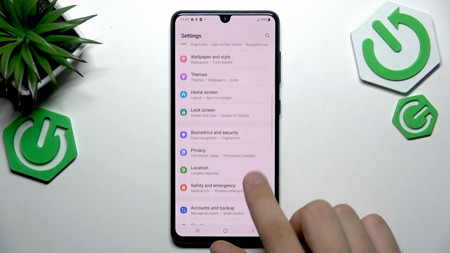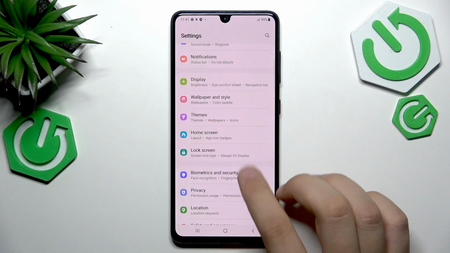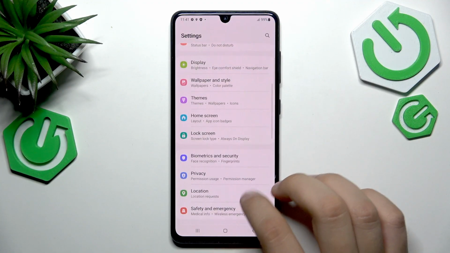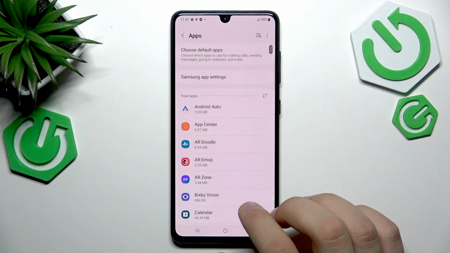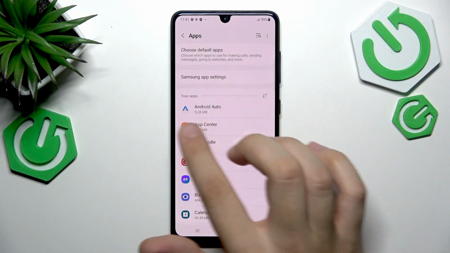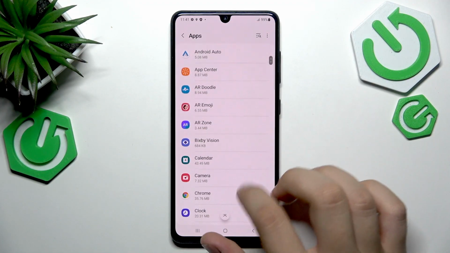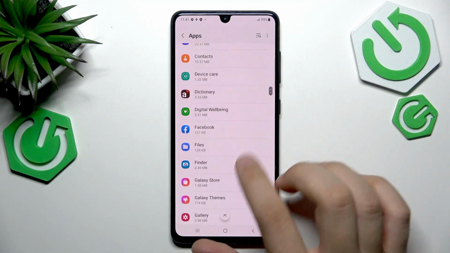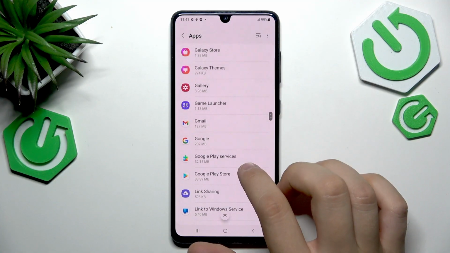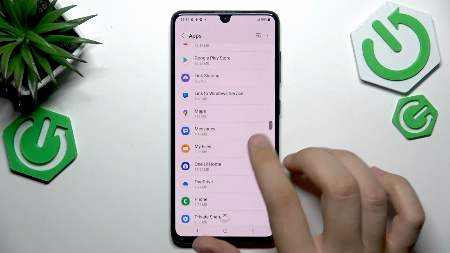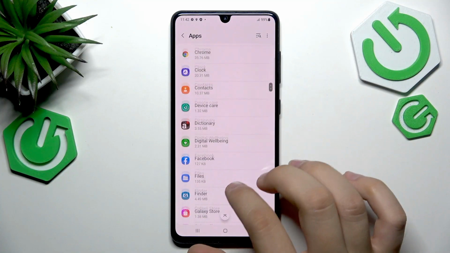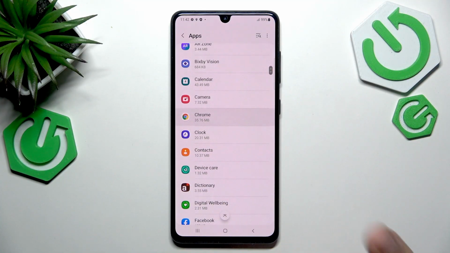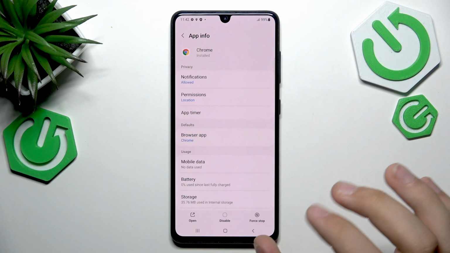Here applications, but I need to find it because I've never seen something like this. Here apps, go to applications, and now here we've got your apps. Find this application in your apps section. Let's just assume that for me it's, I don't know, maybe let's go here, Chrome. Let's assume that my application is Chrome.